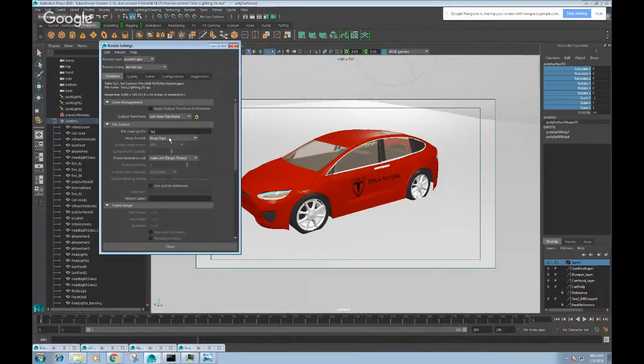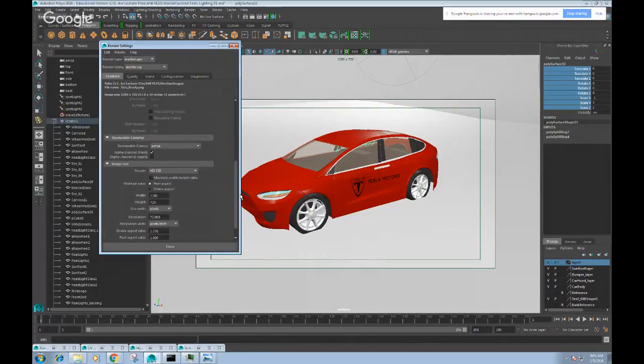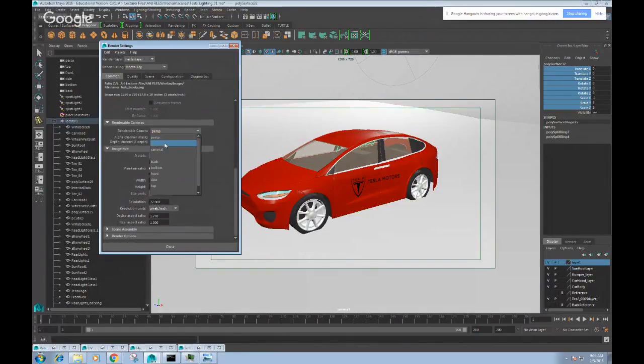So I'm going to put the name of the vehicle, underscore, beauty. Image format, we're going to use PNG. Okay, you can use TGA, but the TGA for me, the file sizes are a little bit bigger. And renderable camera, make sure you change it to camera 1, the camera which you have created. Presets, make sure you change it to HD 1080.